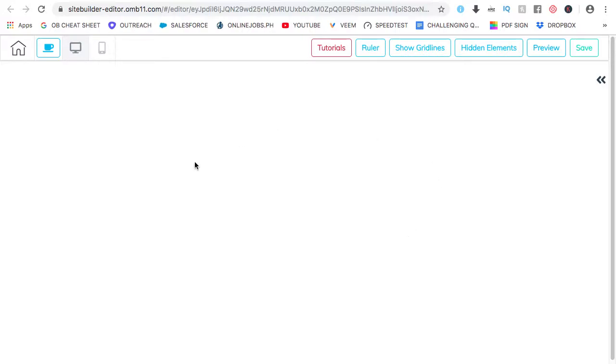So this is it. We have the blank page so far. Just to show you, by the way, as I said earlier in the intro, this is the fastest and most responsive website builder anybody can use. Why? When you build websites, it will show you a desktop or computer view of it and a mobile or phone view.